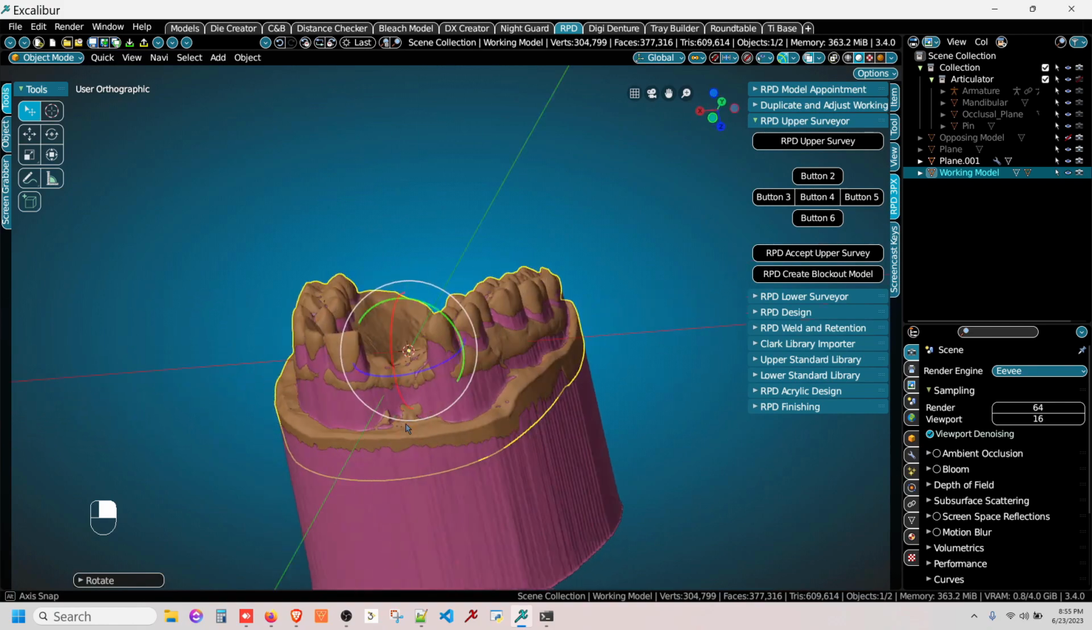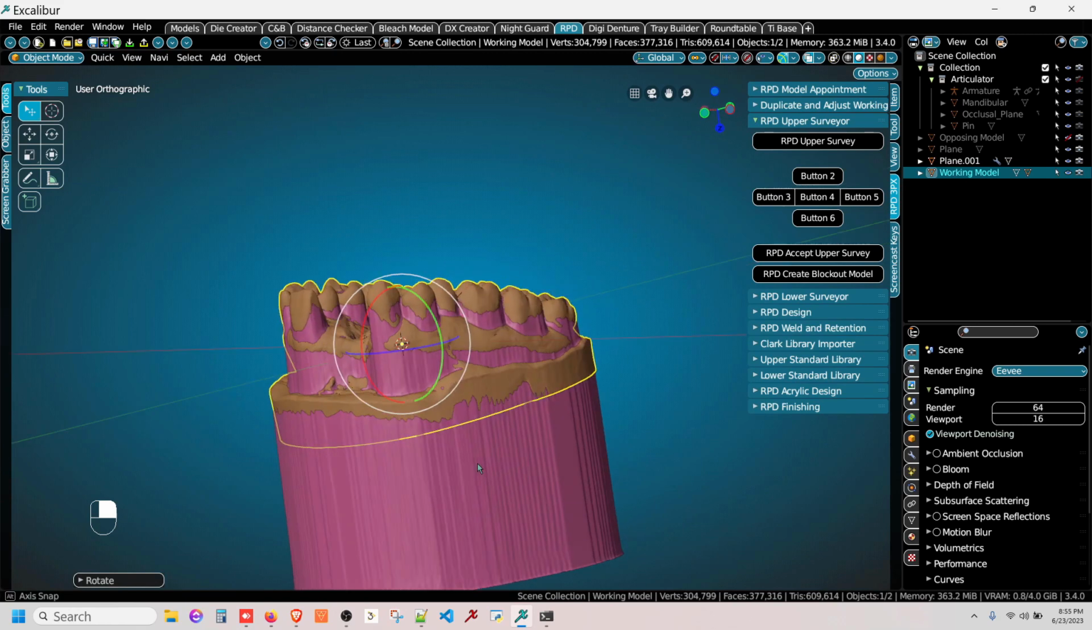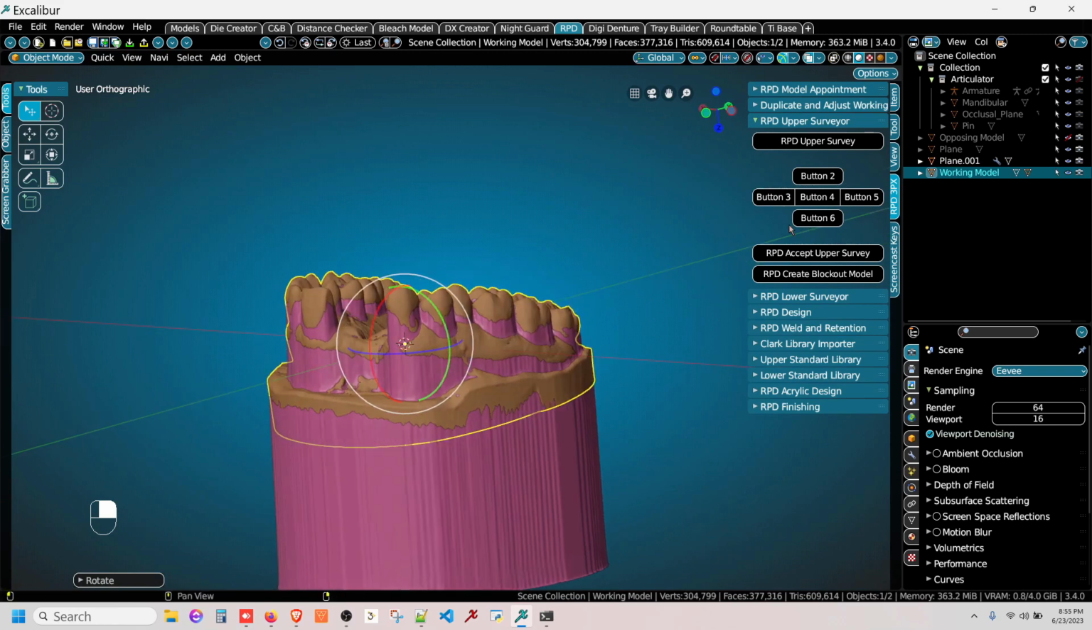And if that's more appealing to what you want, you can go ahead and apply that. To accept it, we just click on accept the survey, and this will allow us to then sculpt away some of the pink. It's supposed to replicate like blockout wax. We can sculpt that away to expose some undercuts.